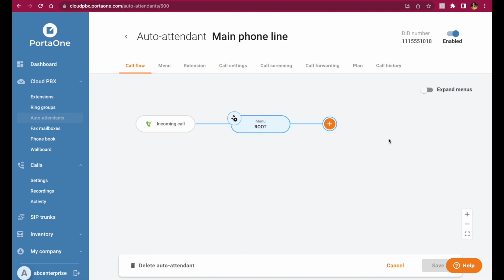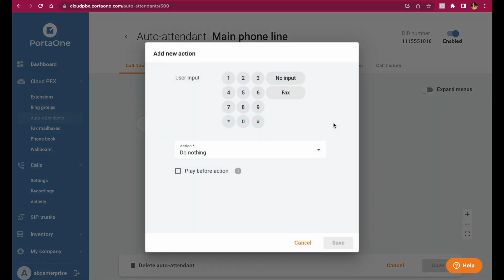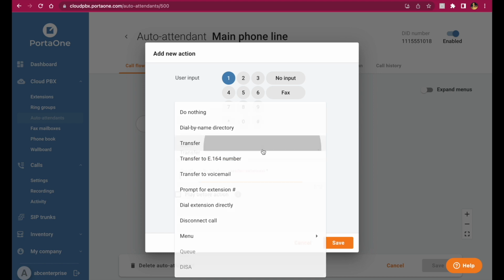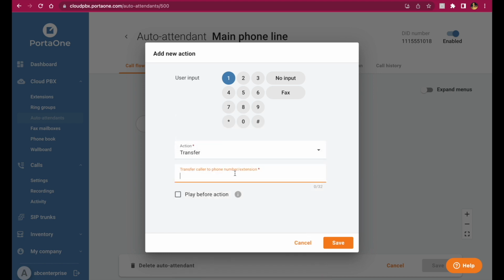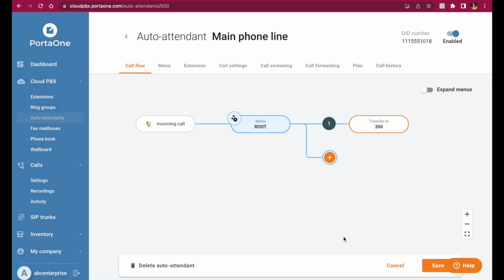Earlier, we've created a hunt group or a ring group called HR. Now let's add it to the menu. Let's make sure our callers are transferred to HR upon pressing 1. So the user input is going to be 1 and the action is going to be transfer. The extension for HR is 300. Let's click Save. We can add more actions by analogy.